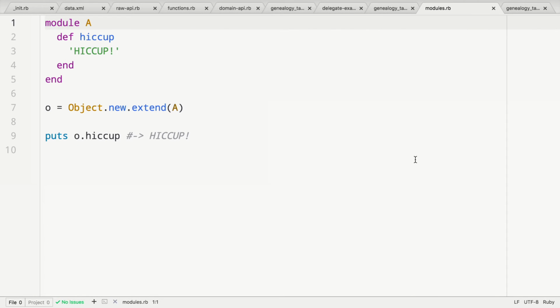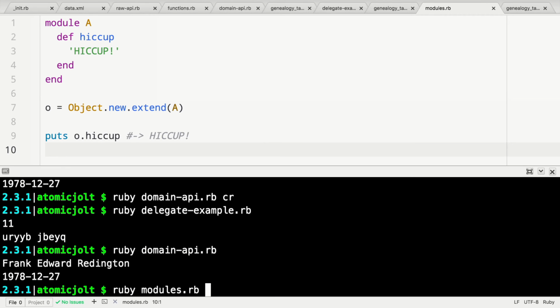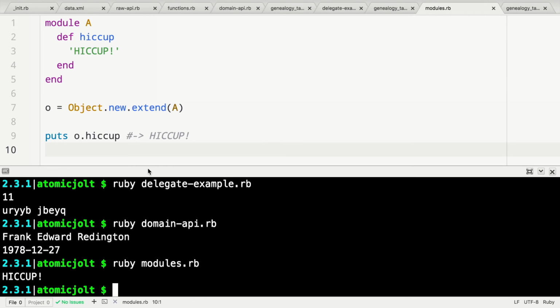So we can do it with modules. Modules are the way that you do this sort of thing in Ruby. We can create a module here, for instance. It just adds a method, hiccup. We can create an object and extend that instance. I mean, we use modules a lot for extending classes, right? But you can do them to extend actual object instances as well. So here we're extending this object instance with A, and then we can call hiccup right there. Ta-da! So yeah, there's nothing up this sleeve.